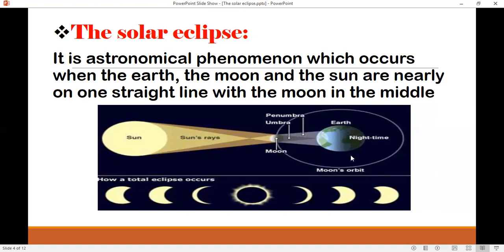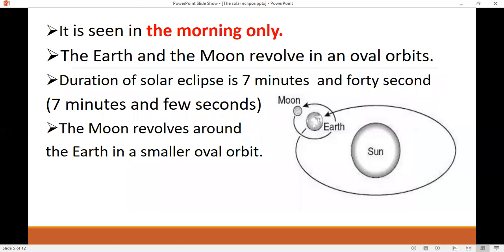You know that the solar eclipse, we can see it only in the morning because we can see the sun rays in the morning only. So the earth and moon revolve in oval orbit. What is the duration for solar eclipse? It's just 7 minutes and 40 seconds. You can see it just for 7 minutes, and according to the position that you are on earth, you can see the type of shadows.